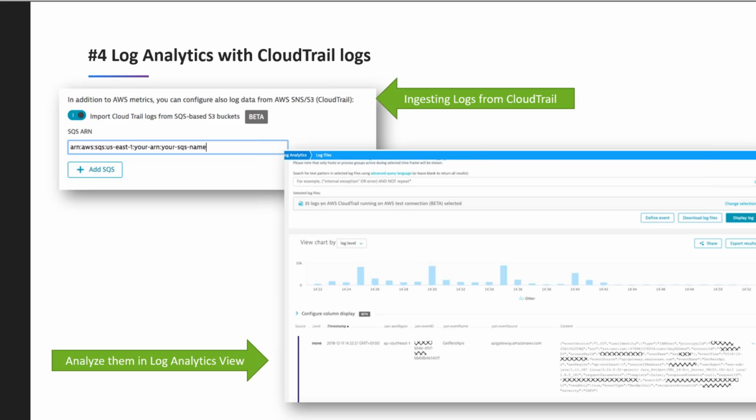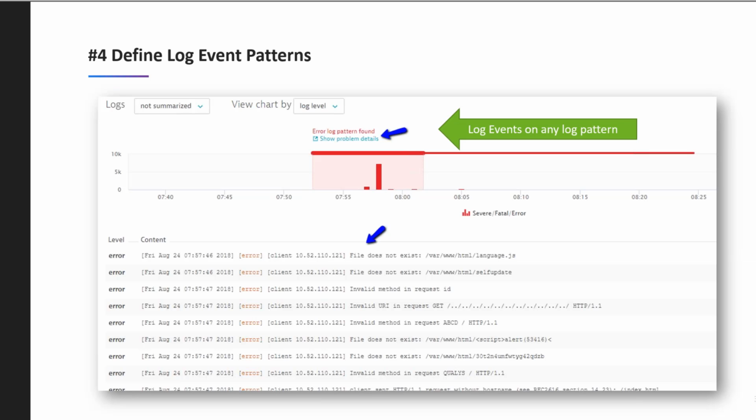So log analytics. Now, why is this really cool? Why is it great to have log analytics in Dynatrace? Because remember, we have all this rich context information. We have all the dependencies of your services. We know which end users are consuming your services and where your services run. And now we can also detect log patterns.